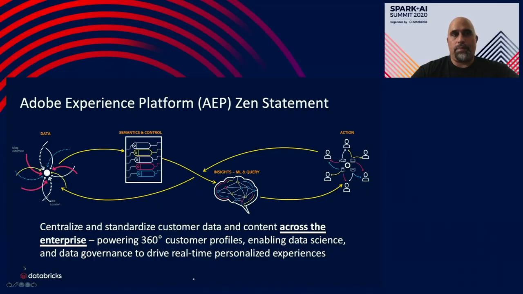So AEP is a platform for driving real-time personalized experiences. And we do that by making data actionable. And you can see that in the diagram above. First, we have data, which is about people, places, events, and things within your domain. Then we have semantics and control. That's data governance, about controlling and managing how your data is used. Third is intelligence, and that's about custom or out-of-the-box machine learning models to enrich your data. And finally, we have action, whether it's providing targeted ad campaigns or a better web experience. Adobe AEP provides applications to enable those experiences.